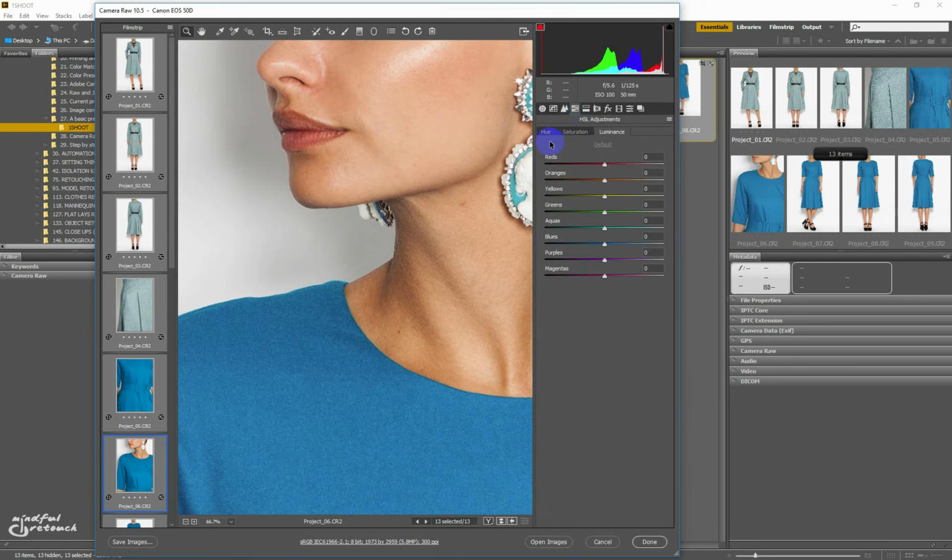There's the Hue Saturation Luminance tab, which is very useful when you retouch models. If something is wrong with the skin tone of a particular model, you can fix it here by moving the orange slider in all the three tabs. It affects skin without altering the rest of the image, unless there is something else that is orange or beige.